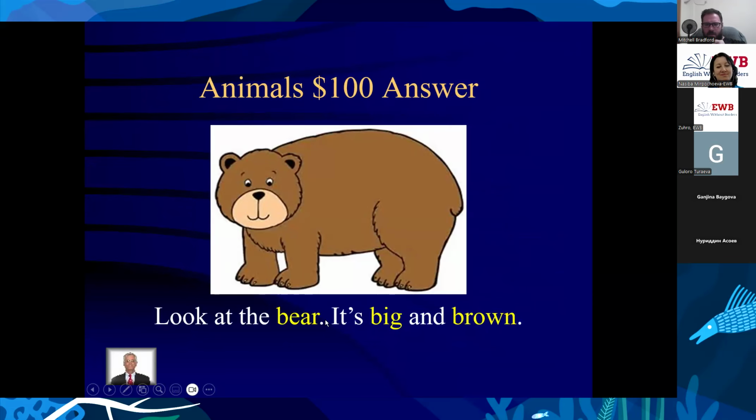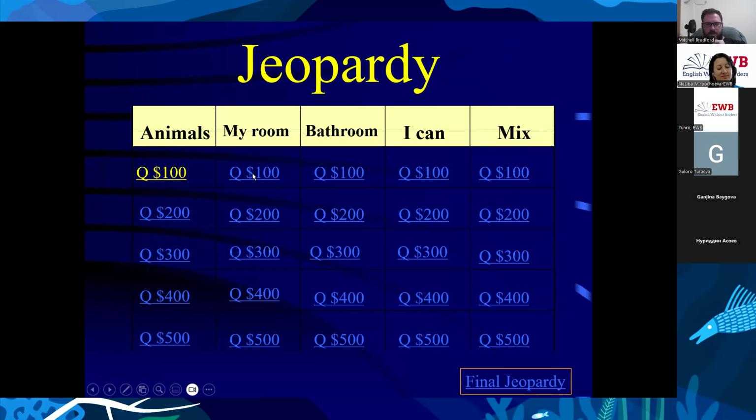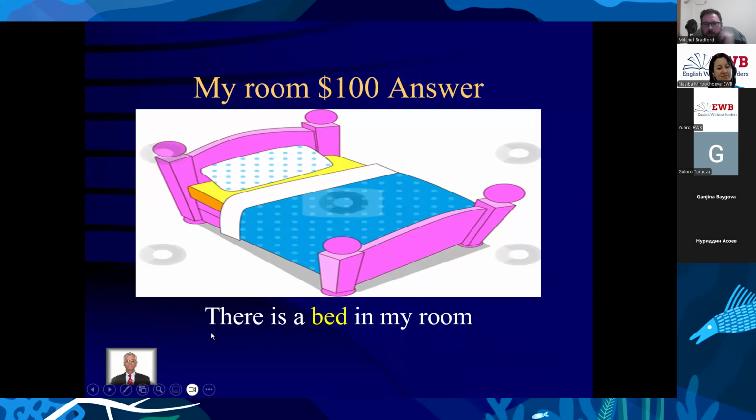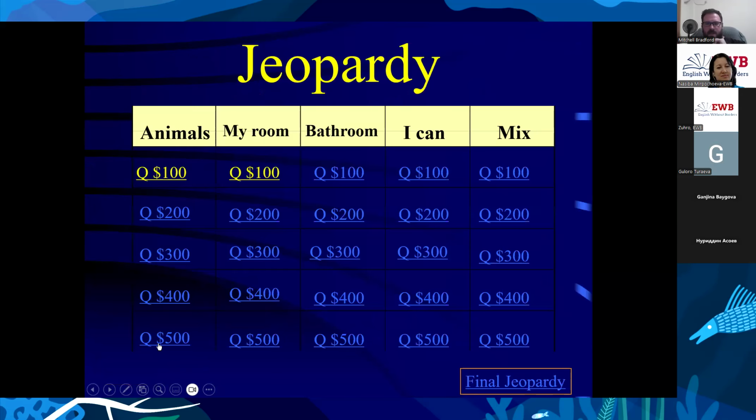Just look at the bear. It's big and brown. Stuff like that. You click on him. Go to the next one. There is a blank in my room. There's a bed in my room. We try to make them say full sentences. Yeah, keep working your way down like that.